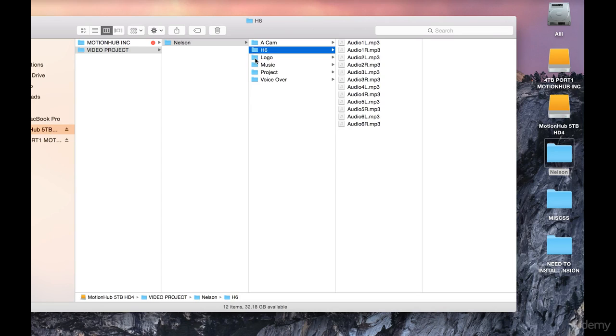We also have our logo folder, we have our music folder, we have our project folder where our Premiere Pro project will be saved, and we have our voiceover folder. Now that we've gone over what each folder contains, let's open up Premiere Pro and get started on this project.